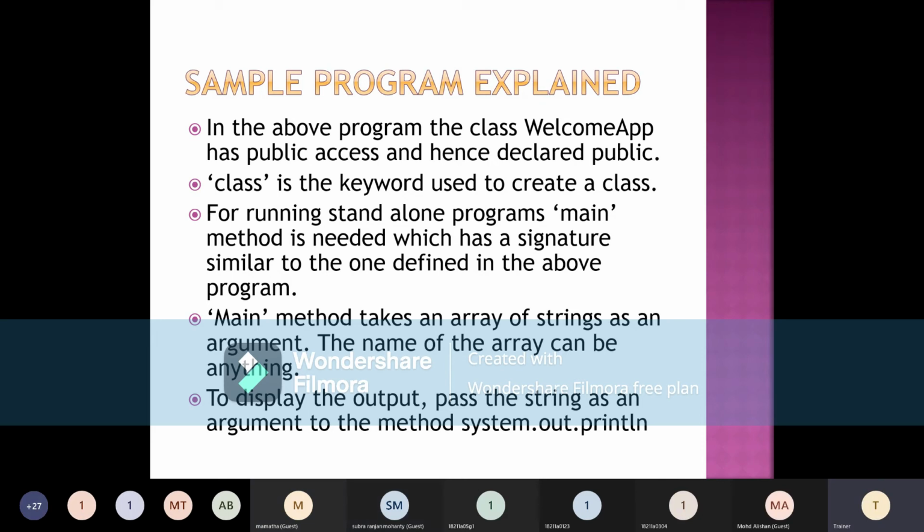So what is the main method? The main method is taking an array of strings. Here the name of the array could be anything. Any method has to accept an argument, right? So here the main method is taking an array of strings as an argument, but the name of the array could be anything. Did you get it?